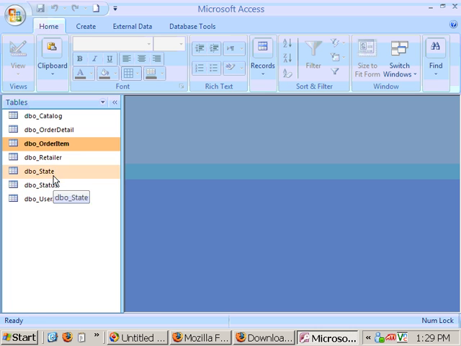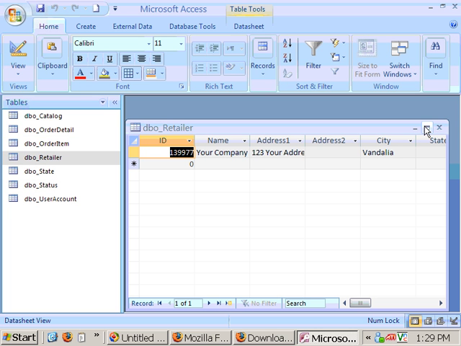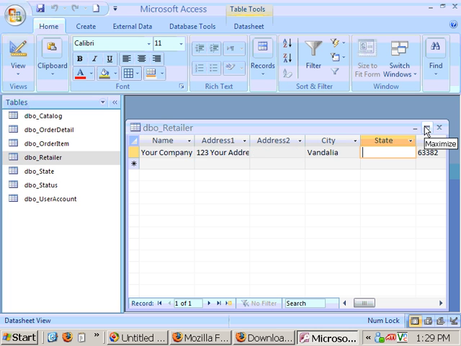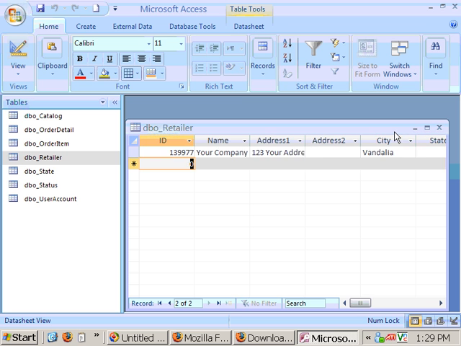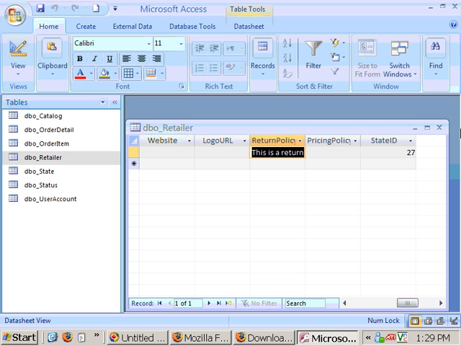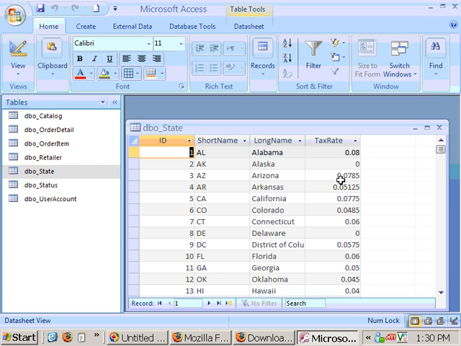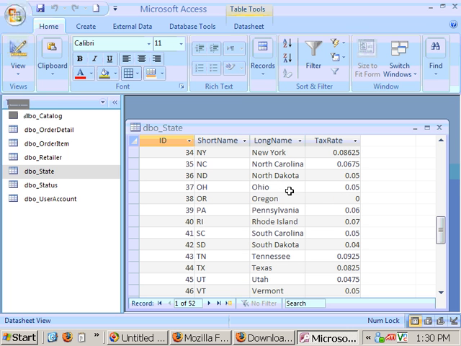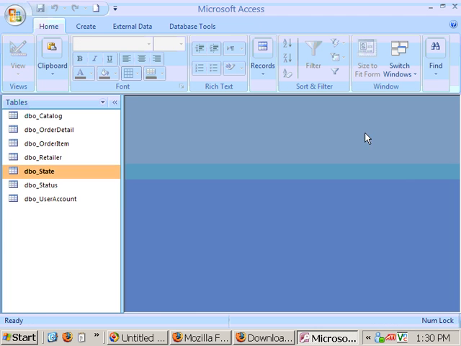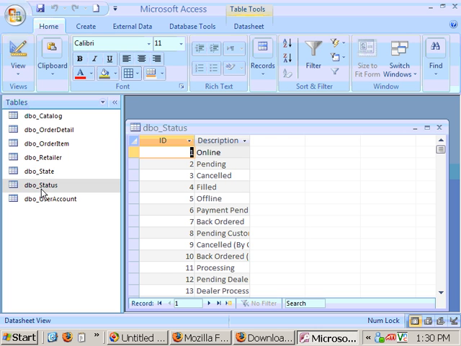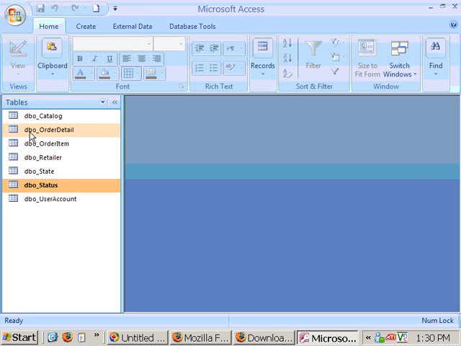and then the retailer record would be a record of your information. So this is actually a record that shows information about your shopping cart. State is a list of states, in case you wanted to use that for reference, what the names and what the long names are. And then status will tell you what each of the status fields means, referencing some of these other tables.